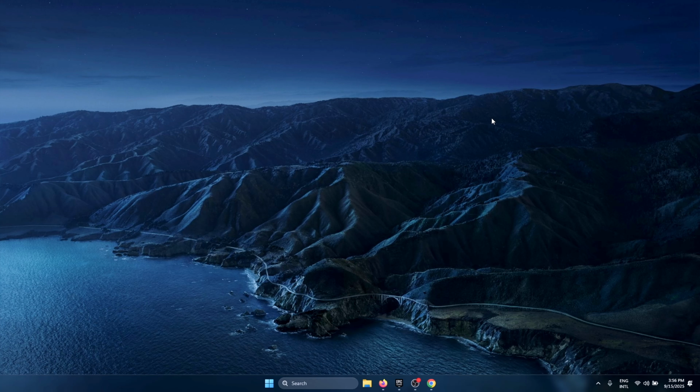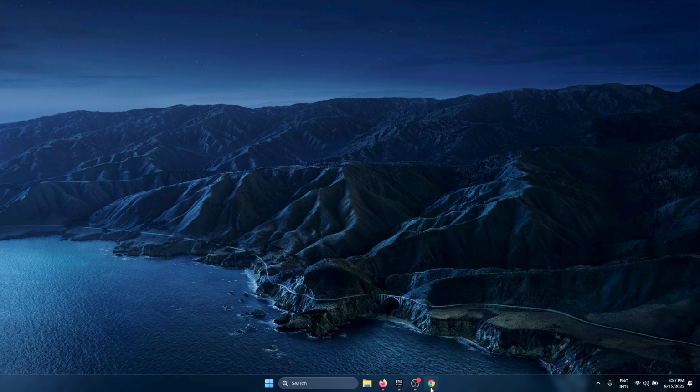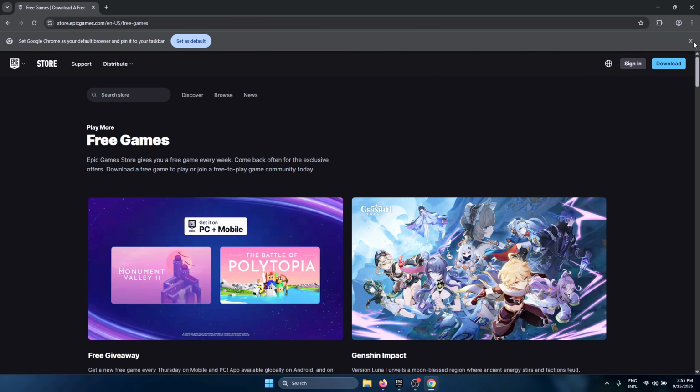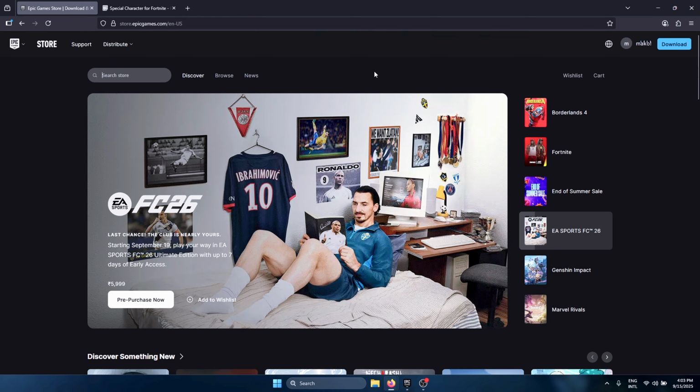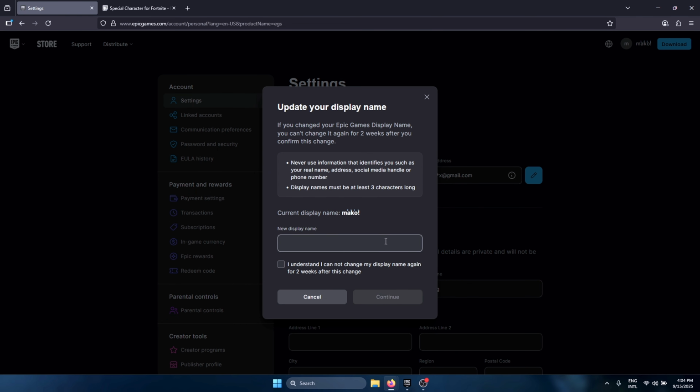So in today's video, I'll be showing you guys how you can get any OG username inside of Fortnite. So the first thing that you need to do is open up the Epic Games website and log into your Fortnite account. Once you're logged in, you need to click on your profile and click on account. And now under account information, you can edit your display name. So do keep in mind that you can only do this every 2 weeks.